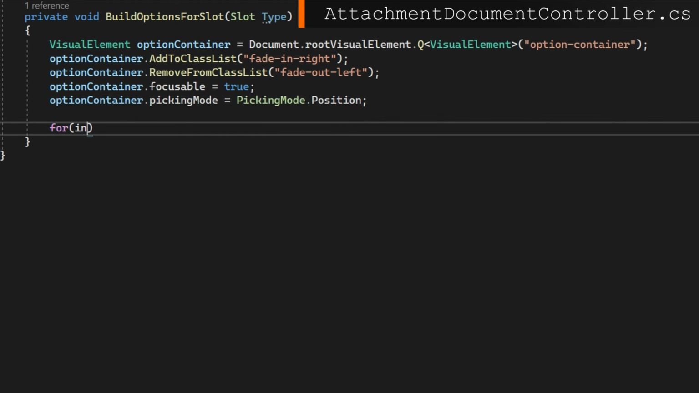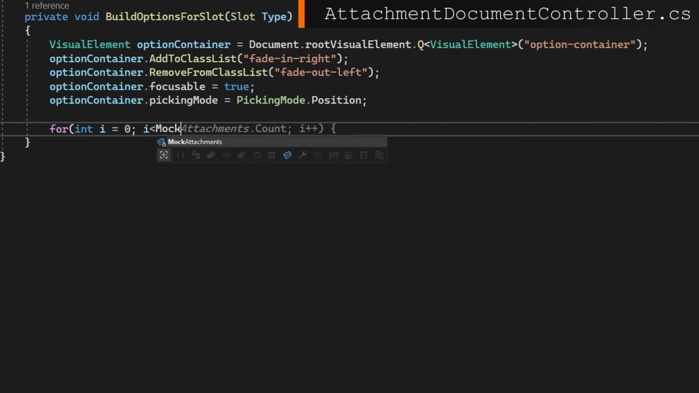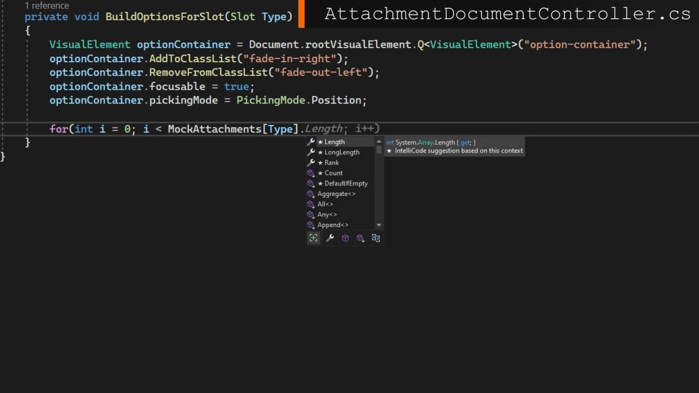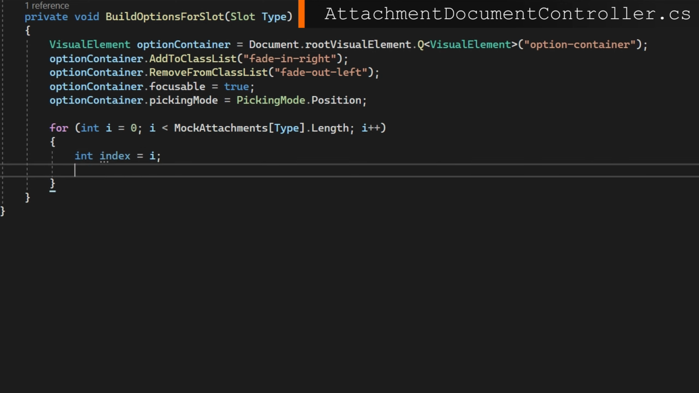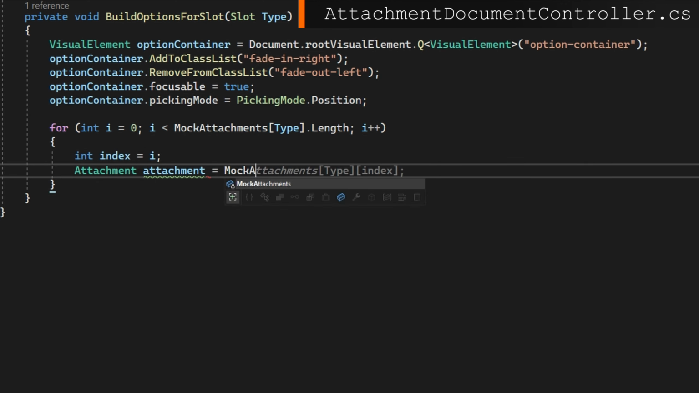We're going to iterate over all of the mock attachments for this particular type, for the slot that we clicked on. Remember, that's an array of attachments. So we're going to get the current index, index equals i, attachment equals mockAttachments for the particular slot type at the particular index.